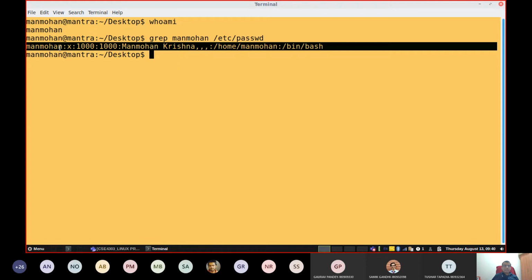And the first one is the username Manmohan. Then there is a symbol after a colon, there is an X. Actually, this is the location where the password is stored. Password is confidential, it is encrypted. That's why it is just displaying X here. And this 1000, actually this is the user ID.